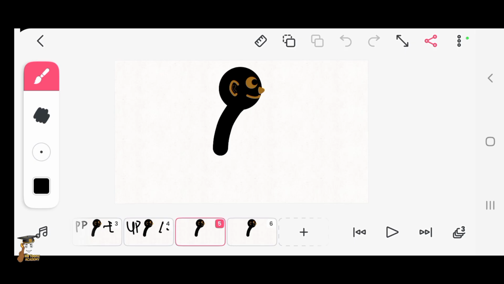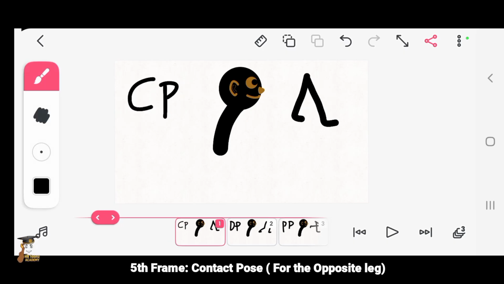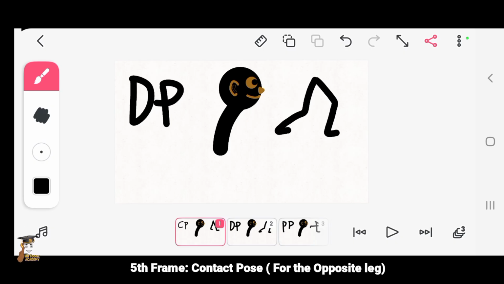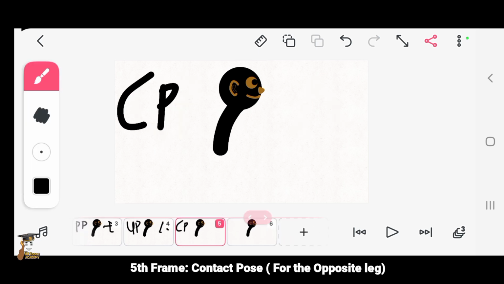Next up is another CP, contact pose. And contact pose is whereby both legs are on the ground. Don't forget we have one CP on the first frame. This CP is for the preparation of the right leg movement, and the other CP is for the preparation of the left leg movement. So you draw it on the screen.